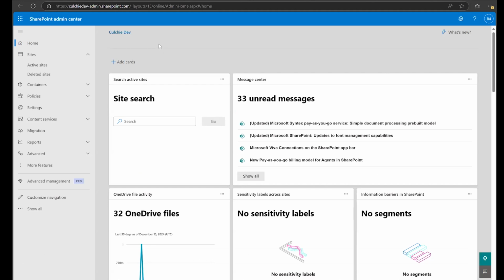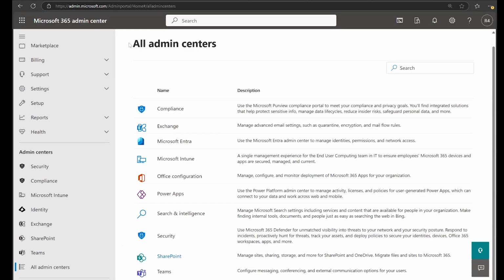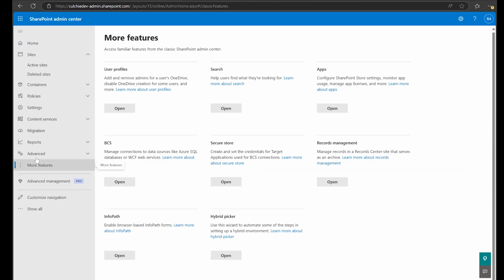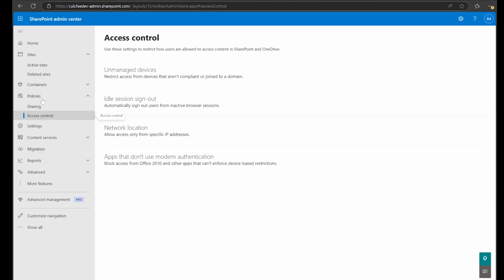Under the SharePoint, there are a couple policies that you should do. So how we got there again, under the All Admin Center, you click SharePoint. And then in here we have access control under policies. So we go policies and access control. You should look at access control and sharing.